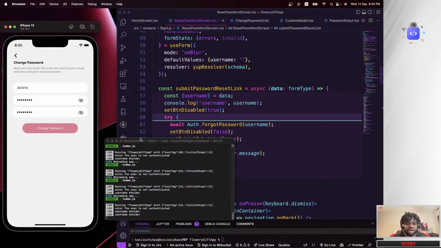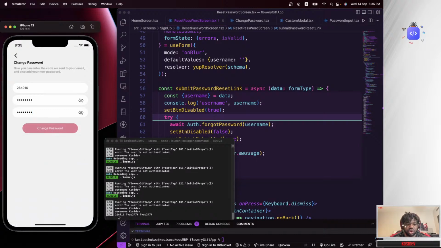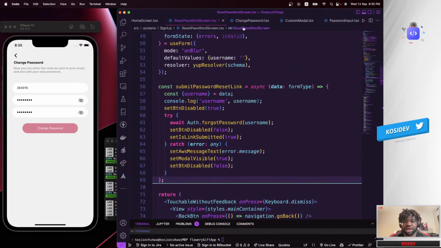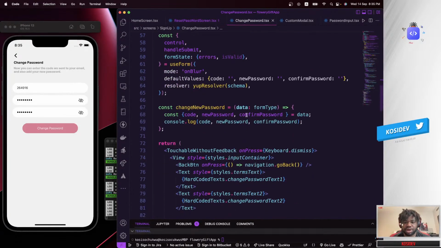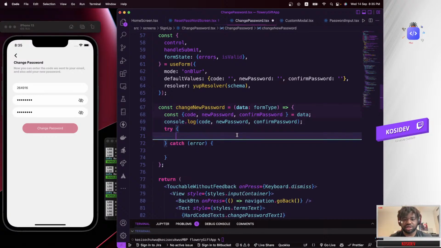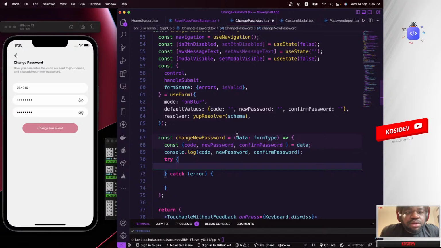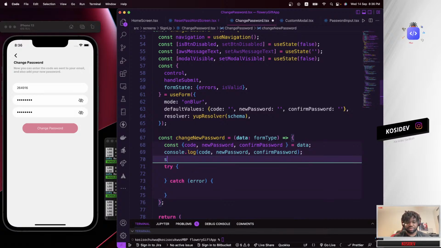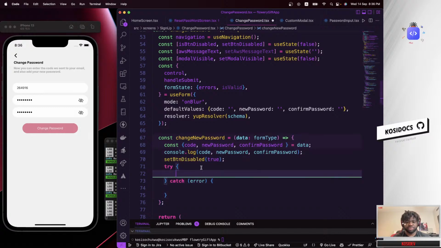I think that's it. So next, if you tap on this button, it's going to console whatever we typed in there, but right now that's not what we want to do. What we want to do is basically submit that, so we can actually change our password. We use try catch in here, and inside the try catch, first of all, set btn disabled to true, so the button will start showing a loader.